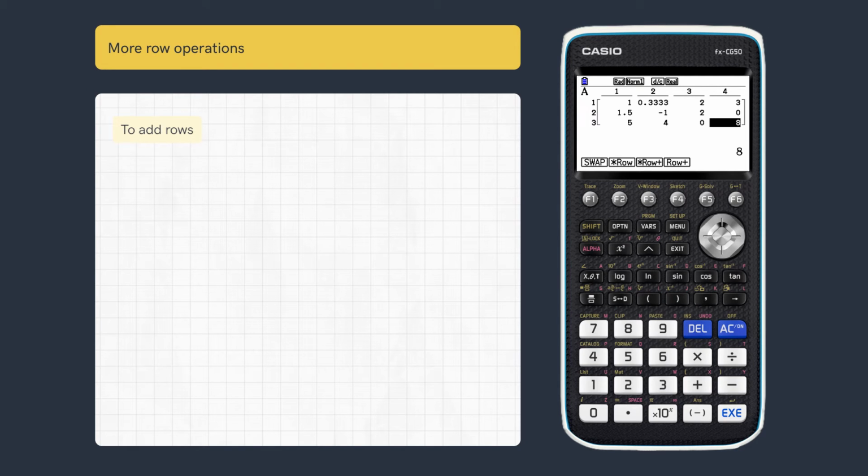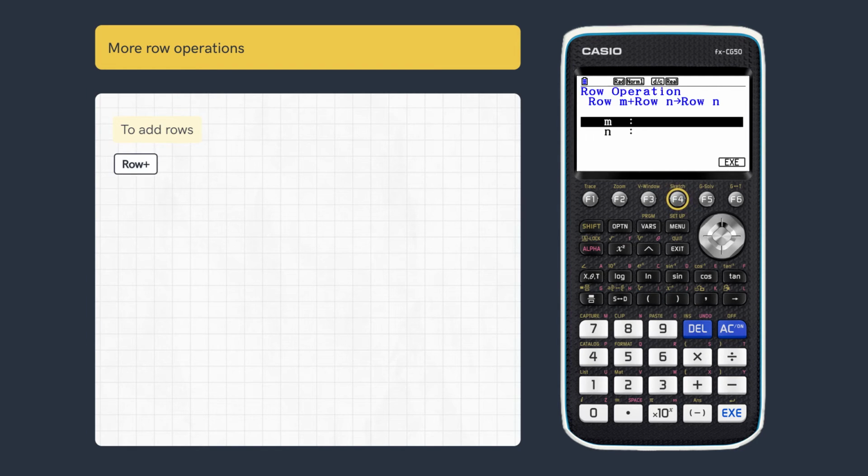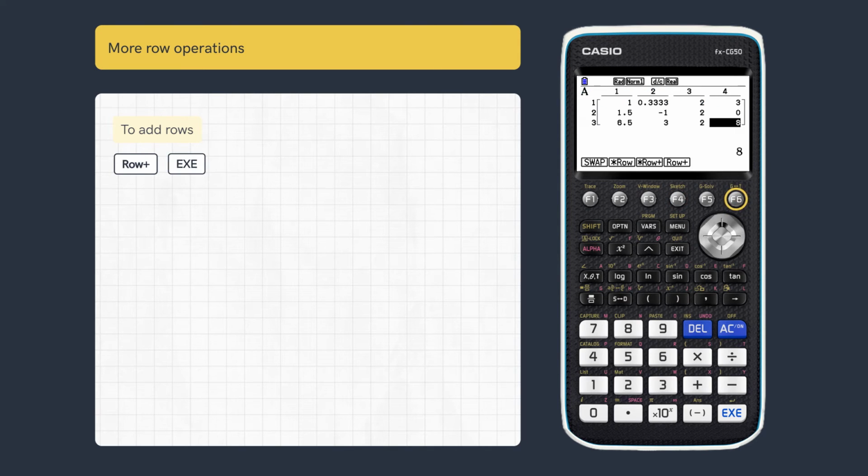To add row 2 to row 3, press Row Addition and enter the rows to add in the right order. Then press Execute for the result.